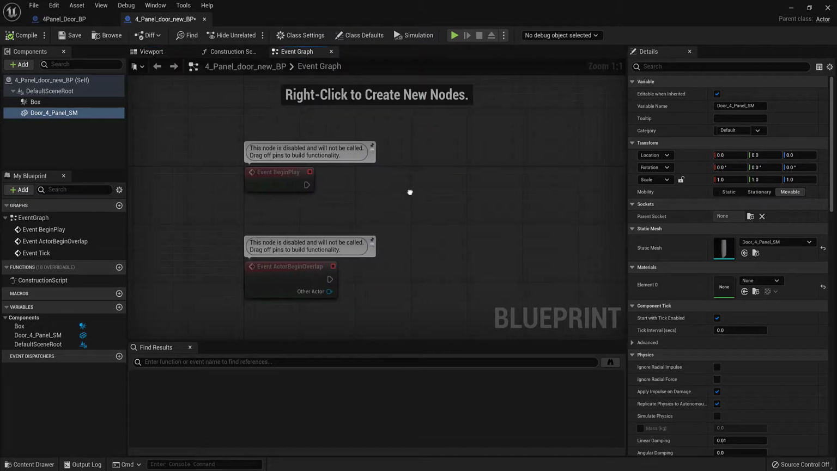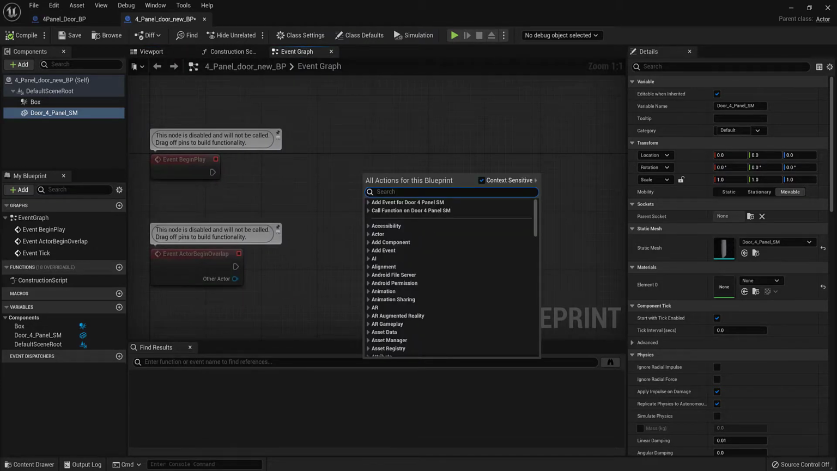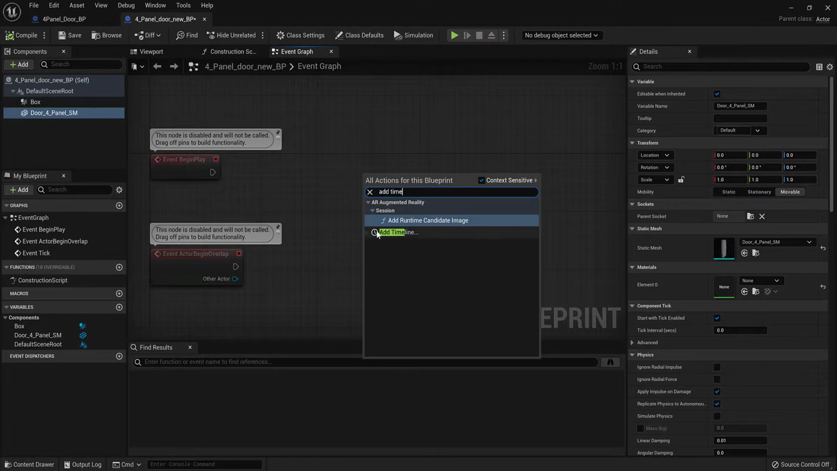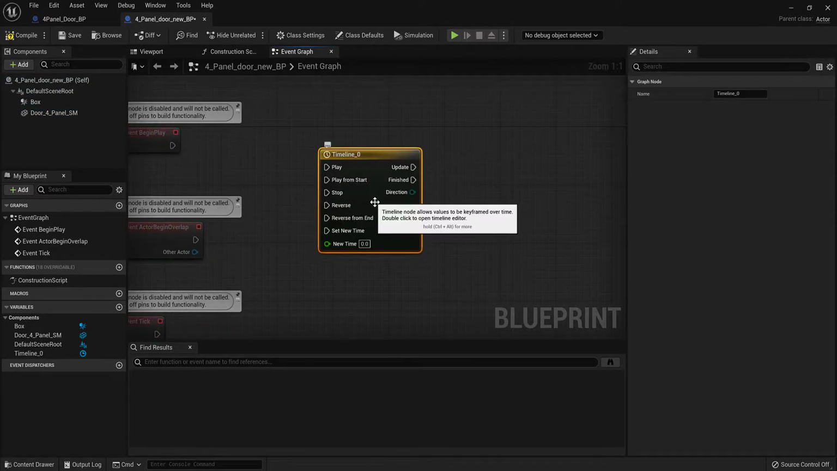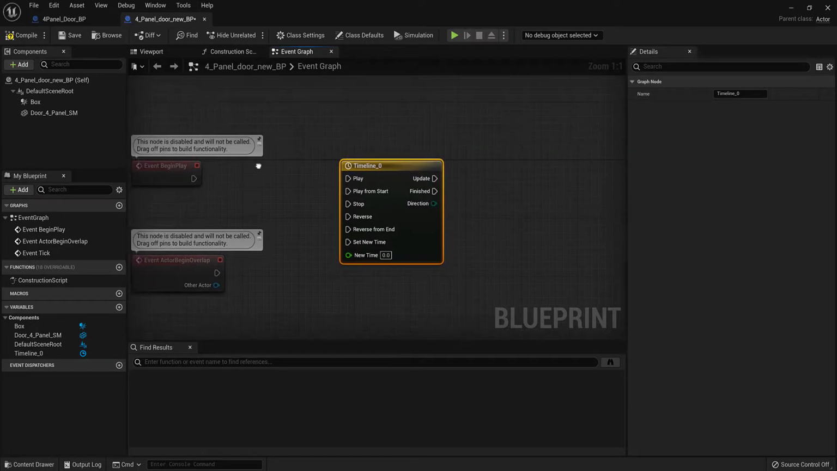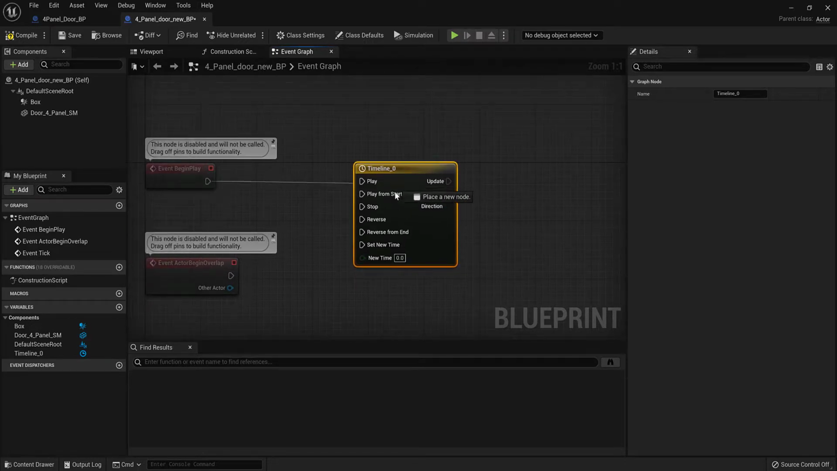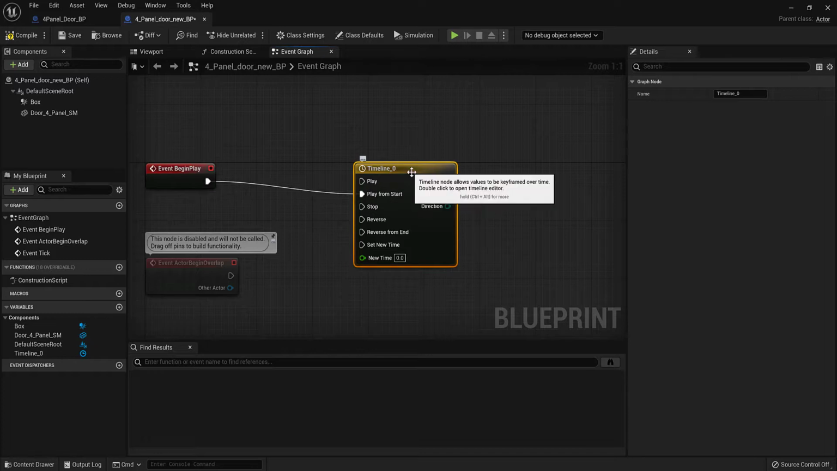Well, in the event graph, what we can do is right click and type in add timeline, and that adds a timeline. And what's cool about this is you can actually animate the movement of your door with the timeline, right? So let's say event begin play, we can play from start just to test this out.